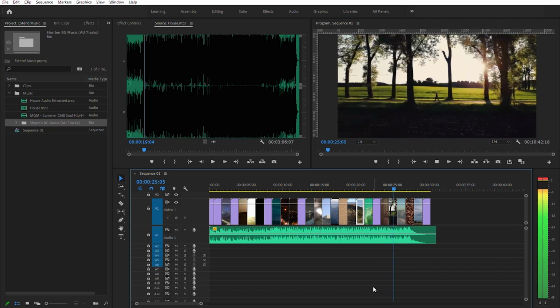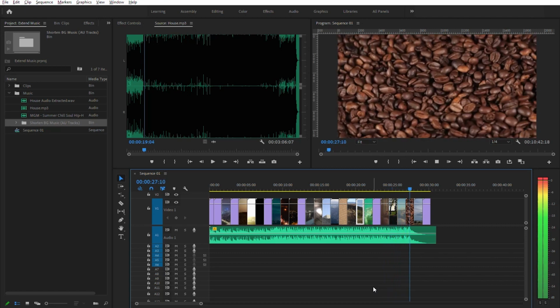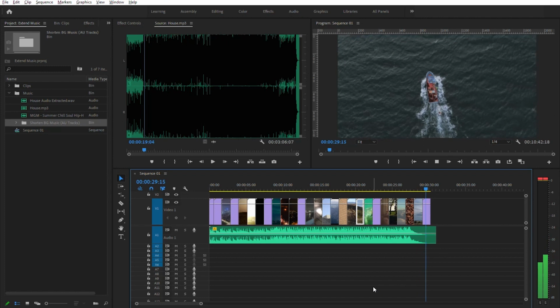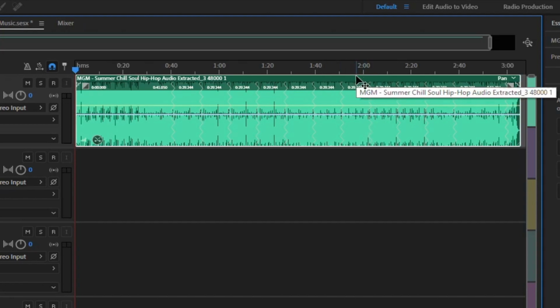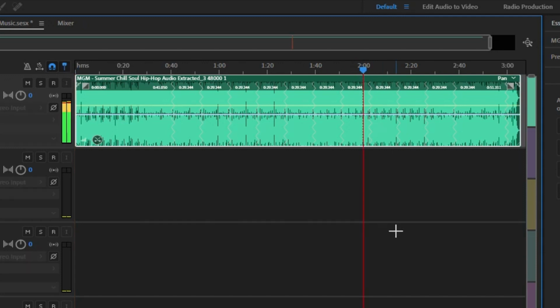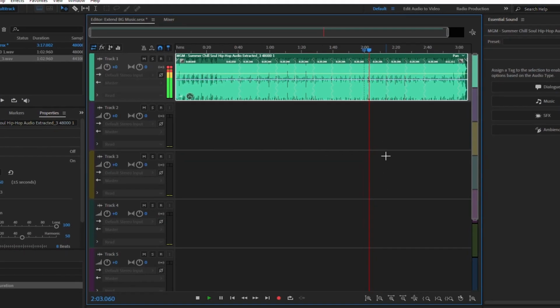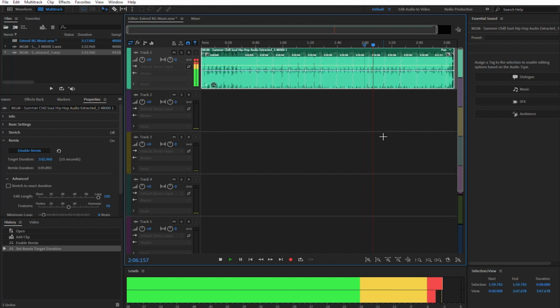Please note that this method is best for music without any vocals. But you can also give it a try and see if it works. Just make sure to play it over the cuts first and check if it sounds seamless. This technique is really great for adding background music to your videos.